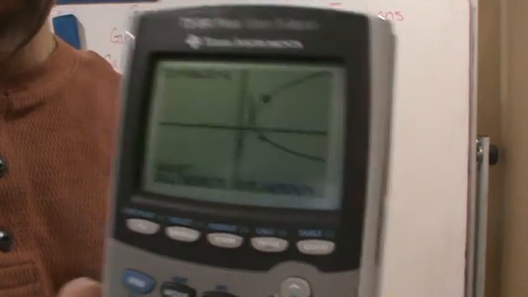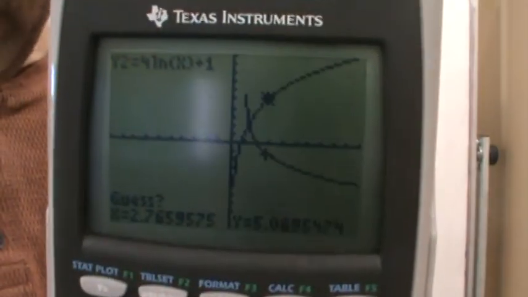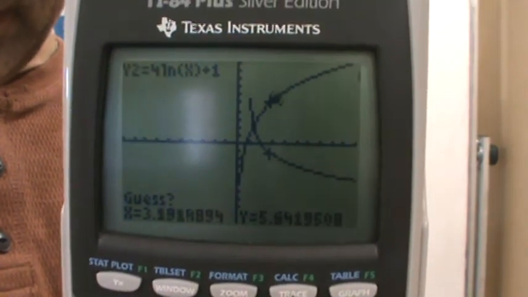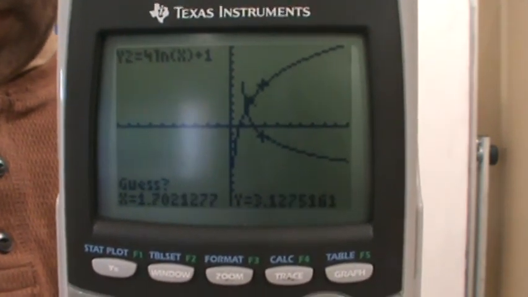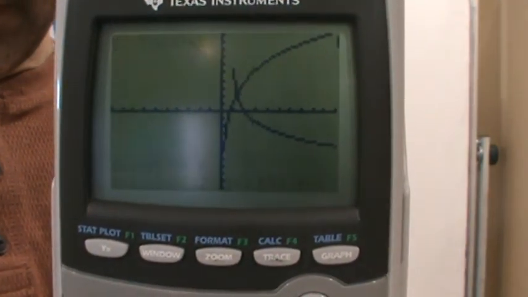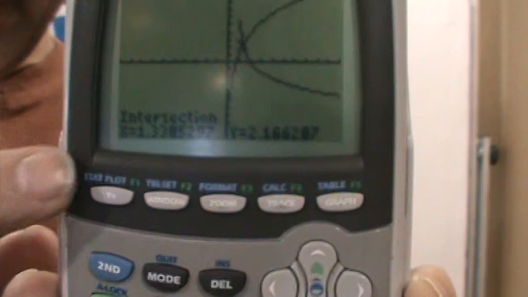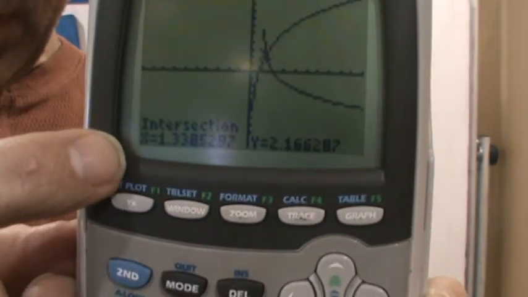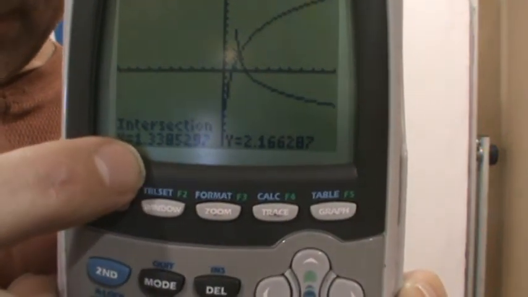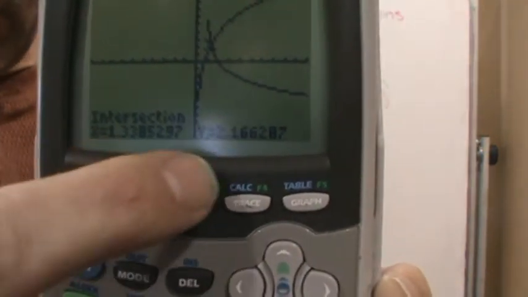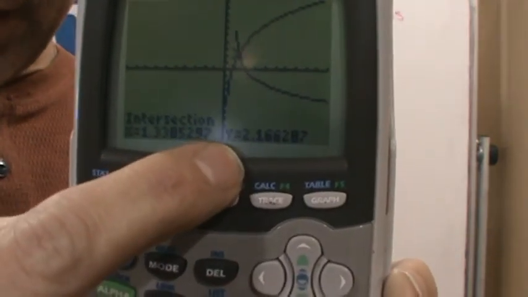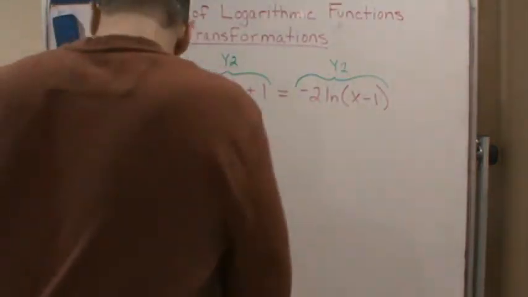Now I'm going to scroll down to where the intersection is. Oops, wrong way. I'm going to go to right about there, and then hit enter for my guess. And now there's the answer. What's the solution? This is my x value, and that's my y value. So I'm just going to write that down.